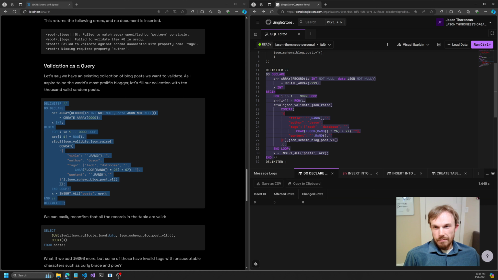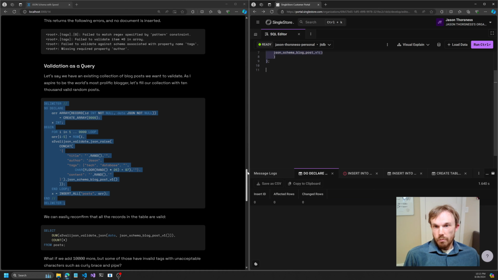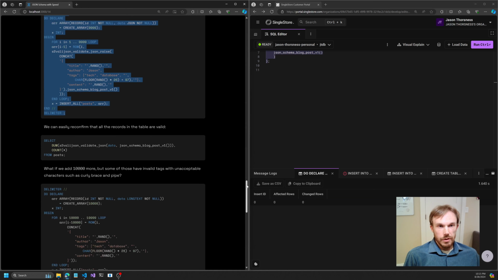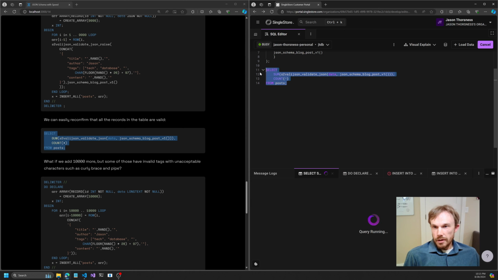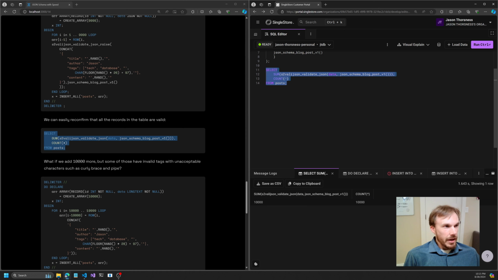So that put in, now I should have 10,000 documents. I validated the schema as I went. You can see that it's a pretty quick operation, as I showed in the S2 Re2 video. WebAssembly UDFs are very, very fast in SingleStore. So now we can count how many documents in the collection are valid. Here we see there are 10,000 documents and 10,000 valid documents, which is what we would expect.